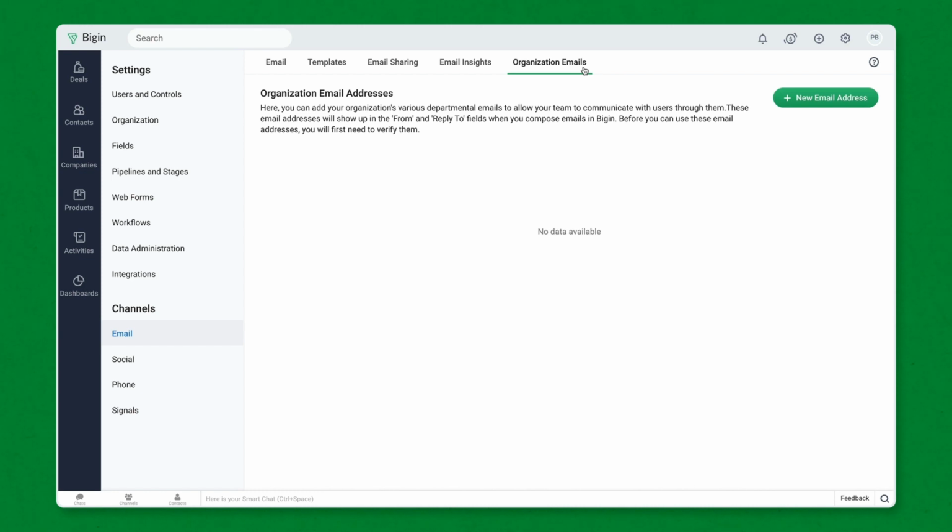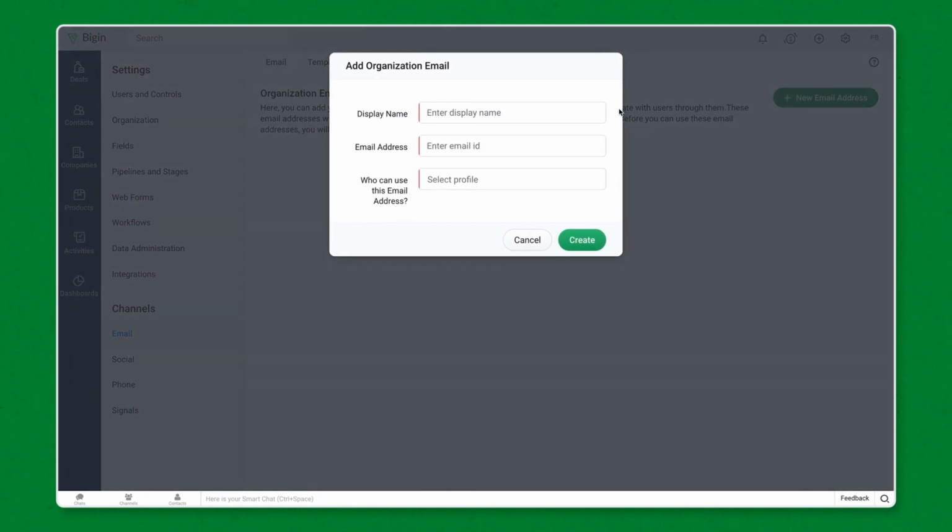Let's add one now. Click New Email Address button. In the Add Email Address pop-up, do the following. Enter the display name, enter the email address.